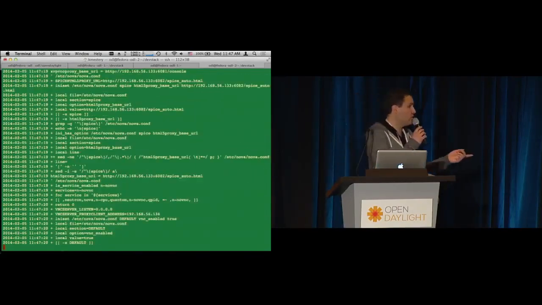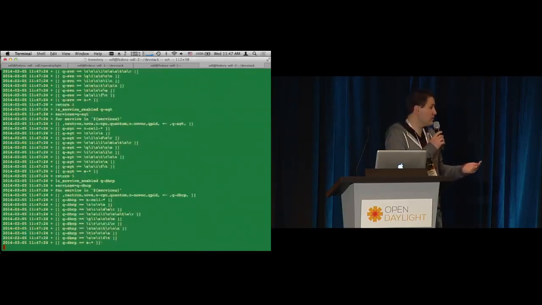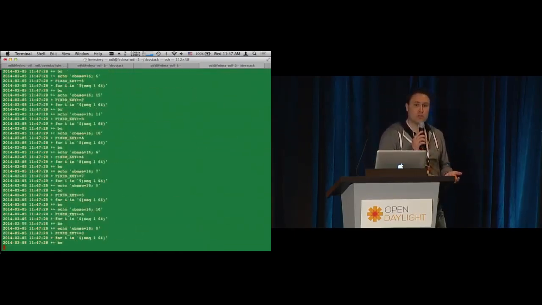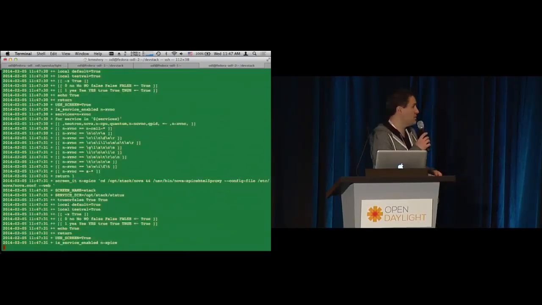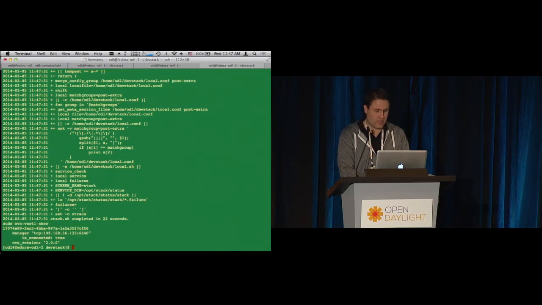I guess I should note as well that these images are using Fedora 20, and as a result, they're also using Open vSwitch 2.0, which is one of the more recent versions of Open vSwitch. So, okay, that time it worked. Now, okay, it's connected as well.